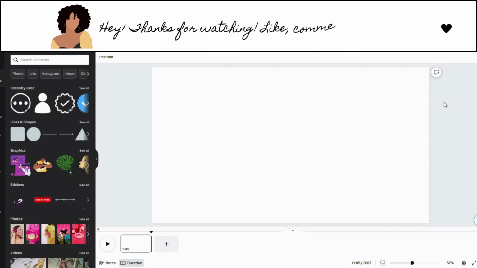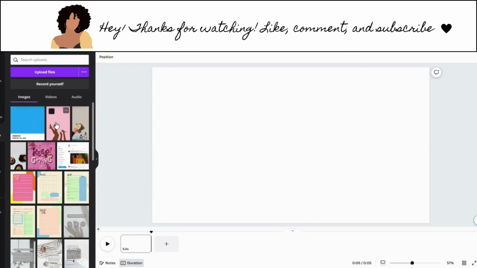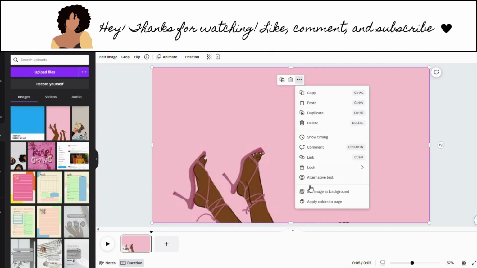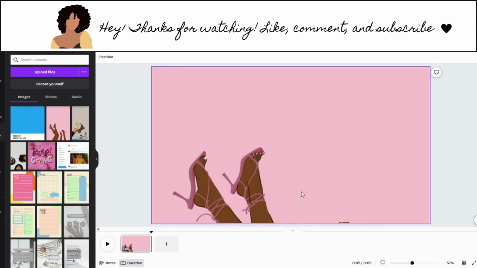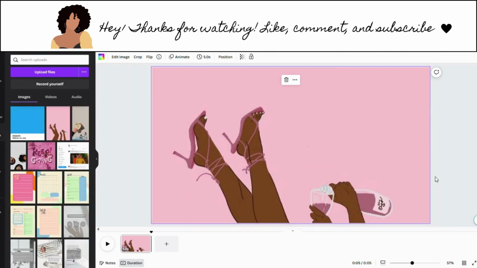Alright, so jumping right into this tutorial, the first thing we're going to do is work on our lock screen. I'm just going to go to my uploads, find the image that I want. That's what I want. So now you can see it's on our screen. I'm just going to set image as background, but I want to move it up some. I just got this photo from Pinterest, but you can put whatever you want here.